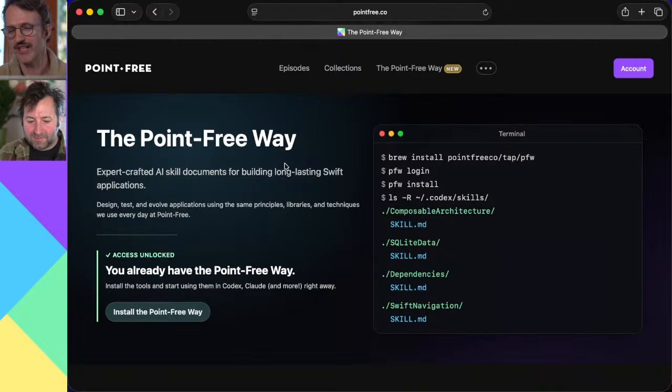So yeah, the Point Free Way is something we teased for a while, released a little private alpha, released a little beta. People have been testing it and posting a lot of feedback in Slack. And today we officially flipped the switch on and it's just ready to go. So people can now download this tool and start using the Point Free Way.